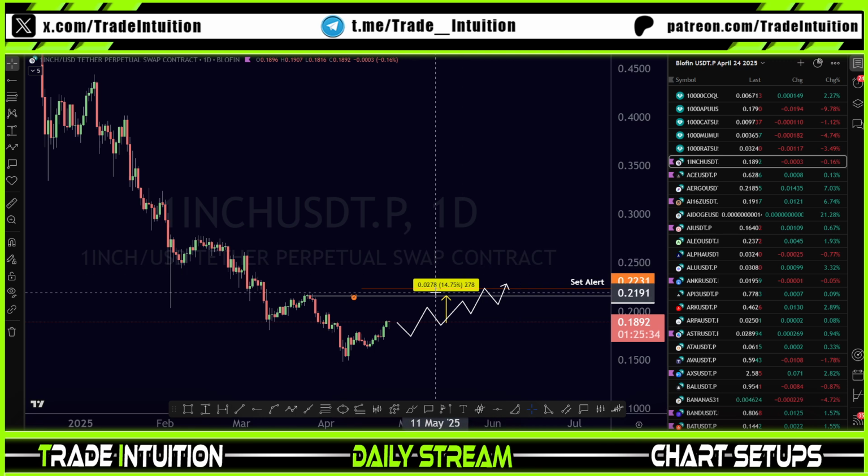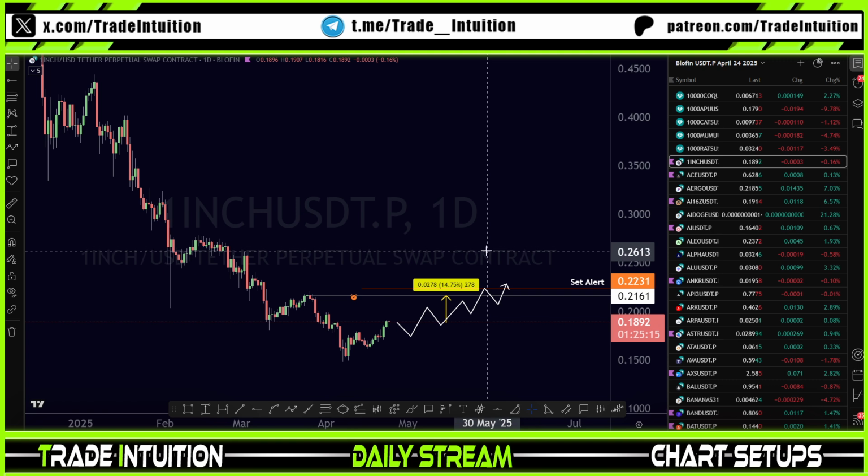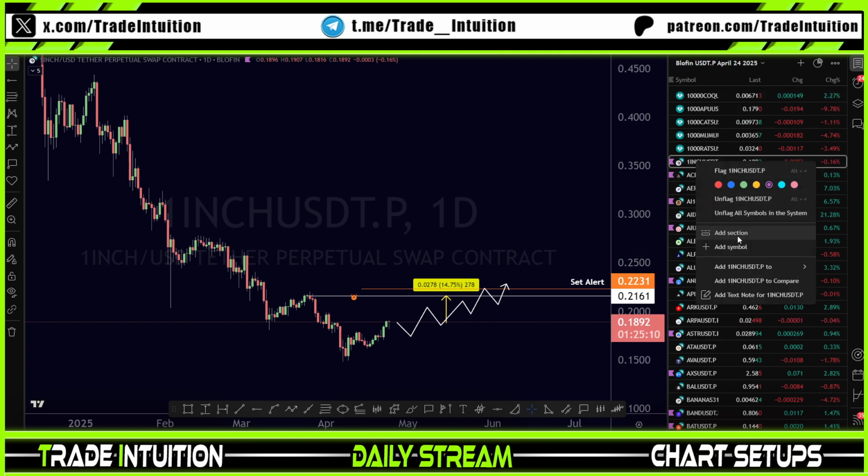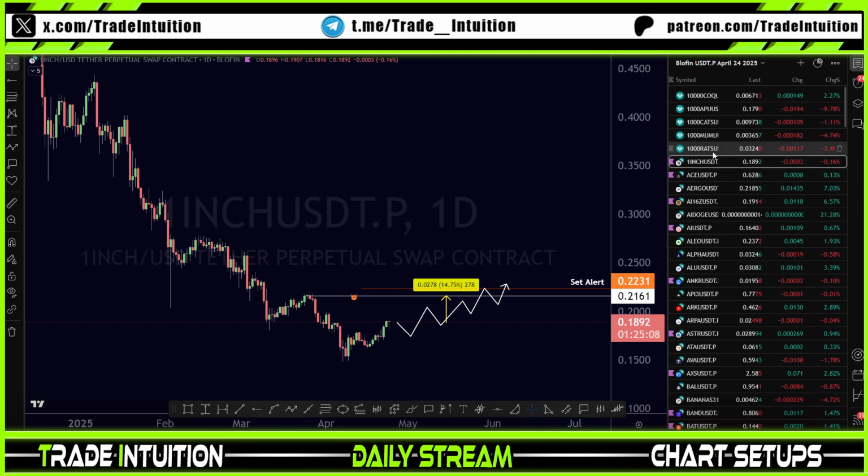We have this. Now, here's the trick. First, put them all in one color. And then if you find one that looks really good, almost ready, you can change the color and then move it to your existing watch list. Let's say you have a watch list that says almost ready, or you can just right click in here, do a section, and then have the section to where those are almost ready.